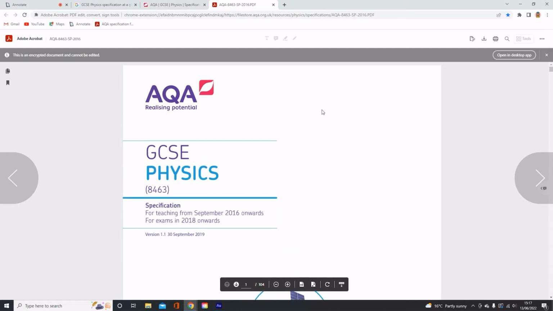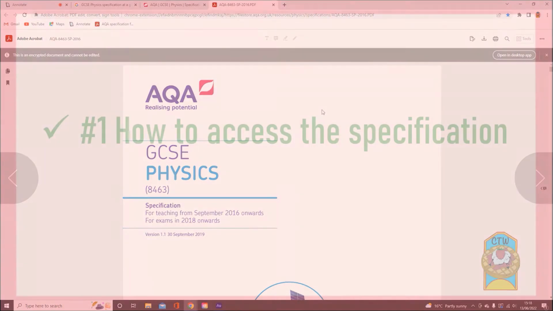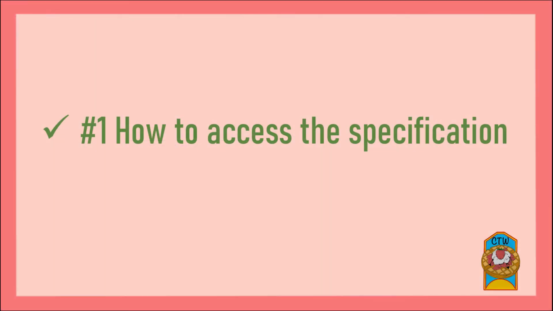So obviously I'm on the PC right now, I'm not able to edit, so I'm going to go into my iPad, and on there I'll be able to draw and explain how to use the specification. But as of right now, we've covered the part on how to access the specification.